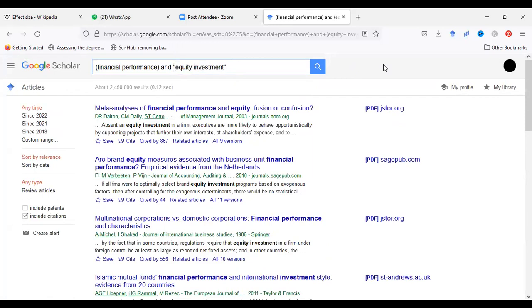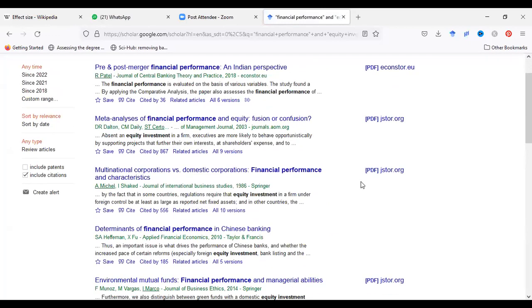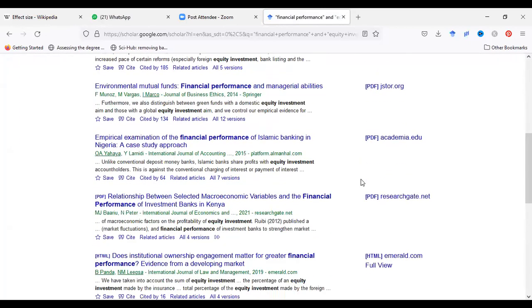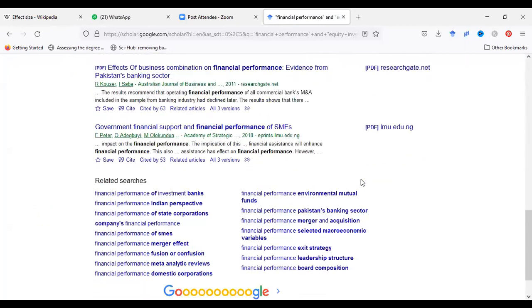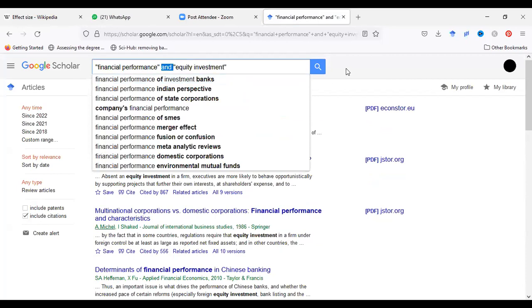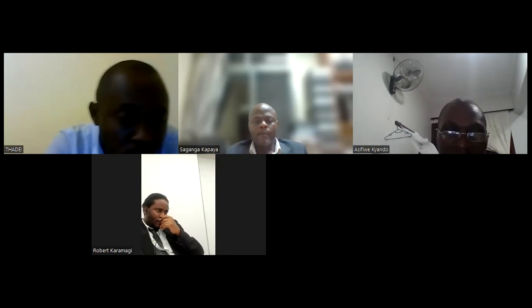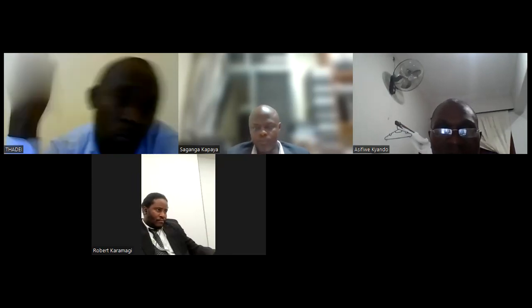Those are possibilities. You could also use quotation marks. That also will give you something very clear, okay? So those are examples around which you can work when you are searching.